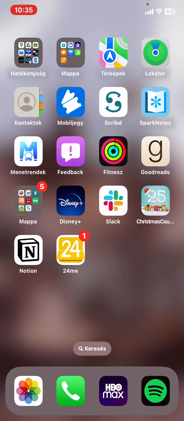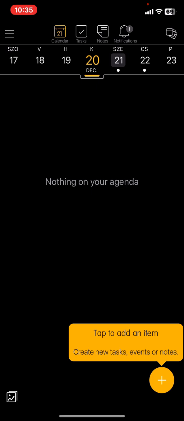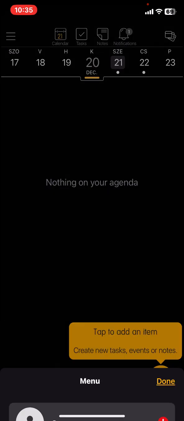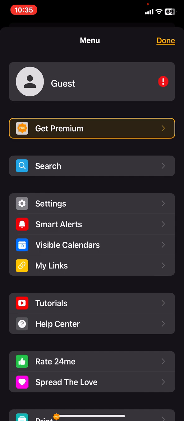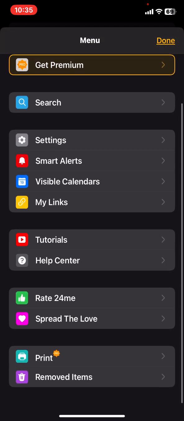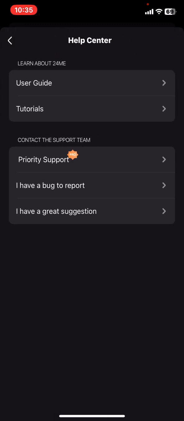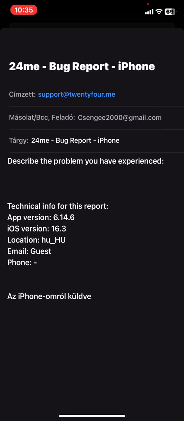First of all, open the application on your phone. Then click on the three lines at the top of the page on the left. And then scroll down and click on the Help Center button. And at the Contact the Support Team section, click on the I have a bug to report button.